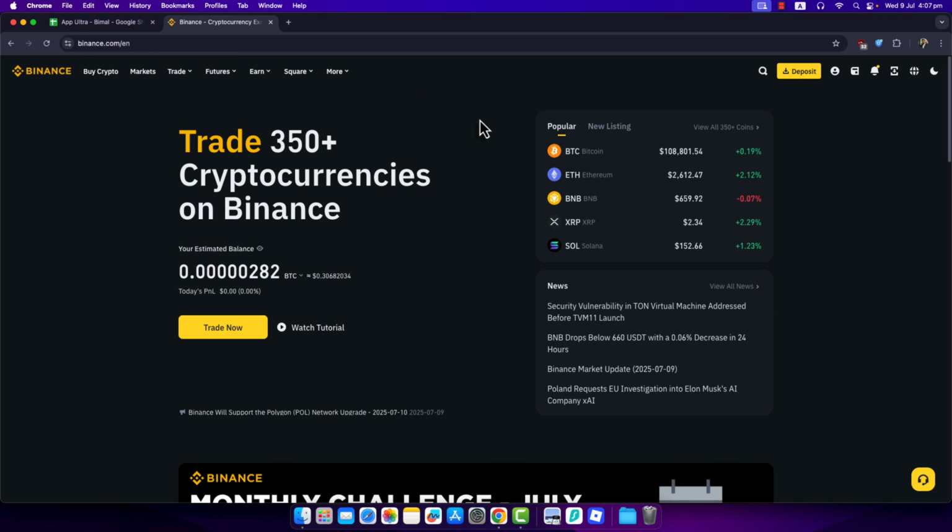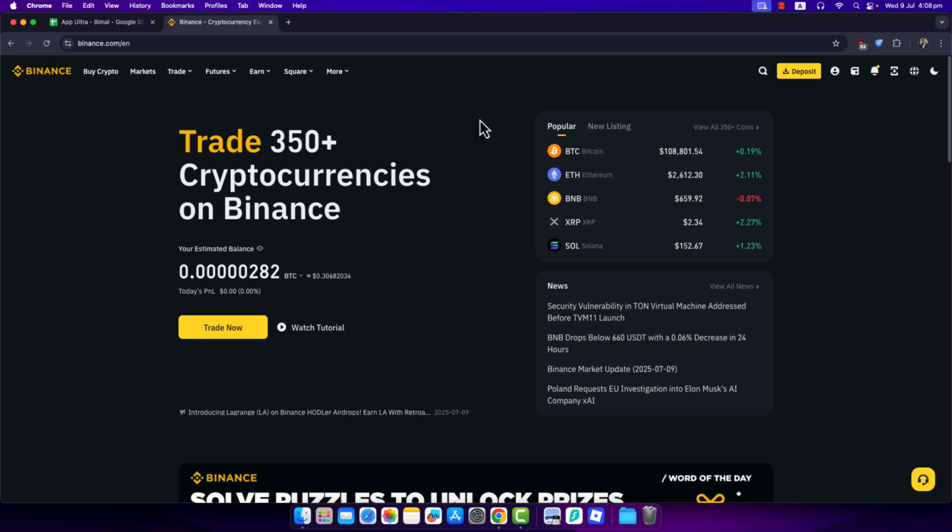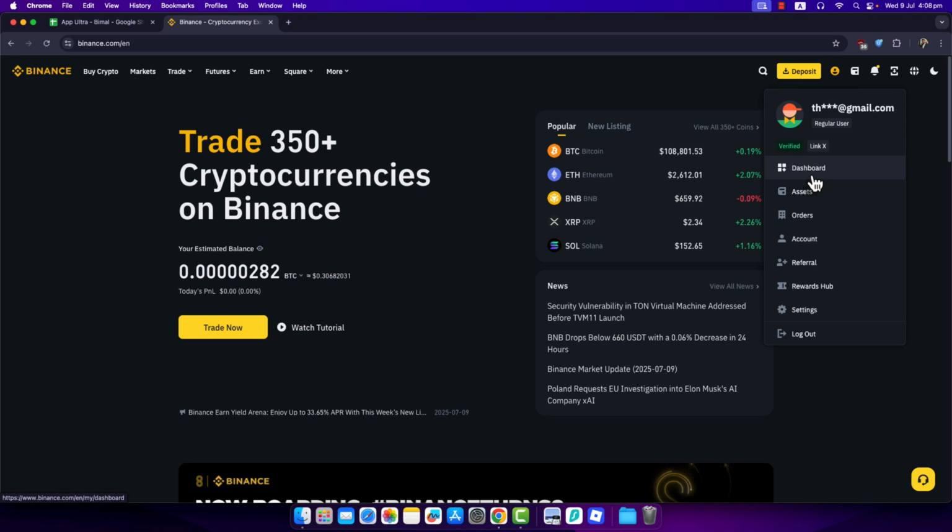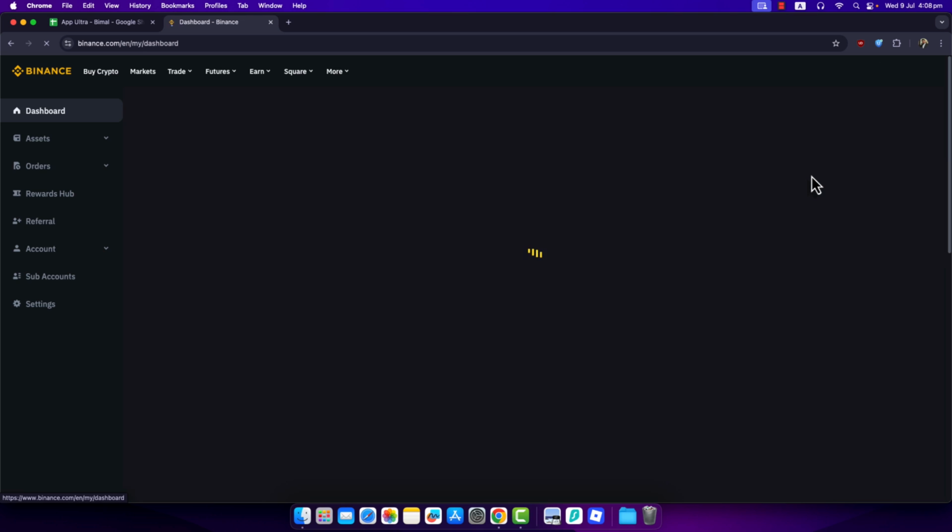Now, to withdraw money from Binance to Revolut, assuming that you've already sold your crypto and you have got some kind of balance within your Binance account, once you log into Binance.com or Binance.us, depending upon whichever region you're in, and making sure that you're logged in, click the profile icon from the top right hand side and go to the option called Dashboard and select it.